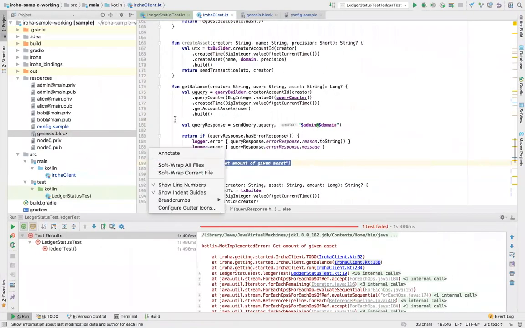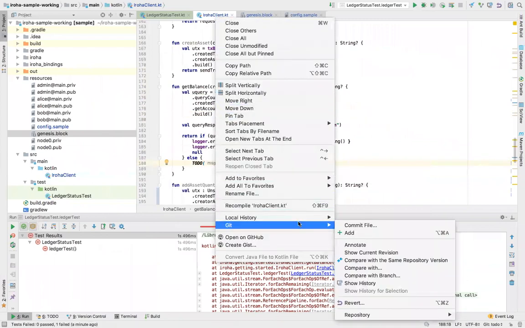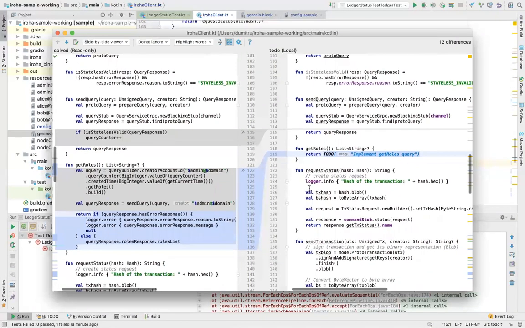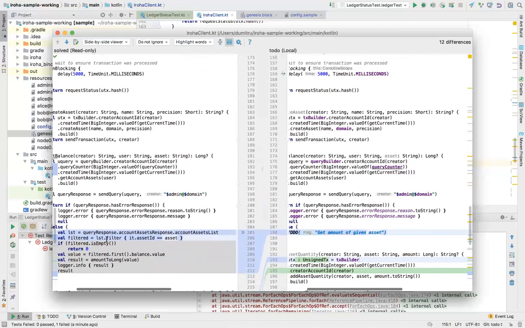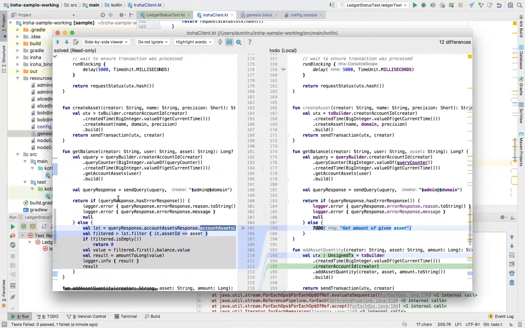Let me check how I did it, because here it's better to see. I have a solved branch. Yeah. Let's see how it works. So we have a list. It's a query response, account assets response. So it's an account asset list. So we have a list of assets. We filter assets because we're interested in the balance of a given asset. So we filter it for the asset ID.